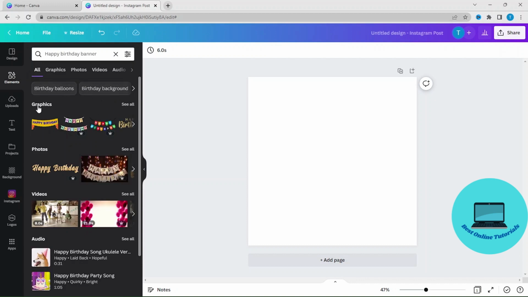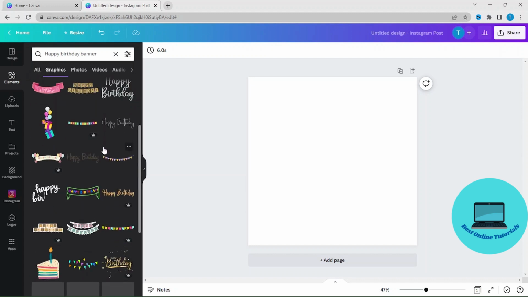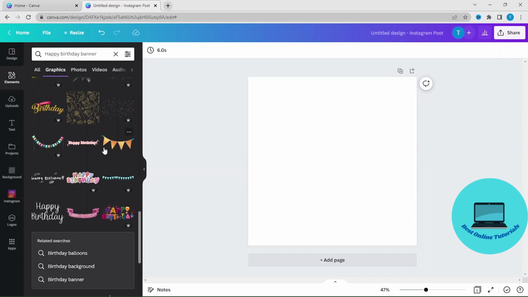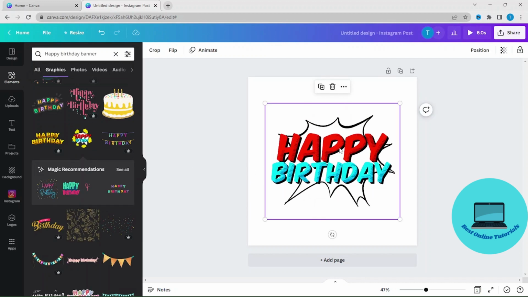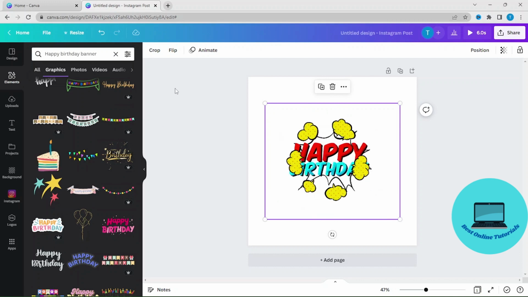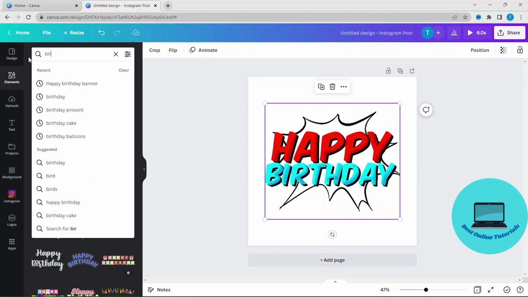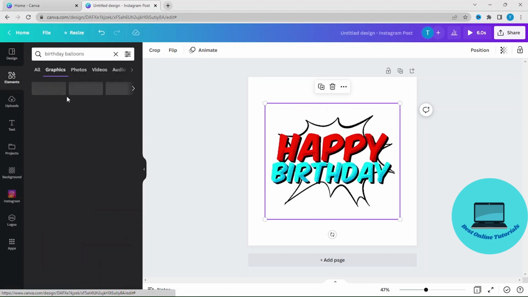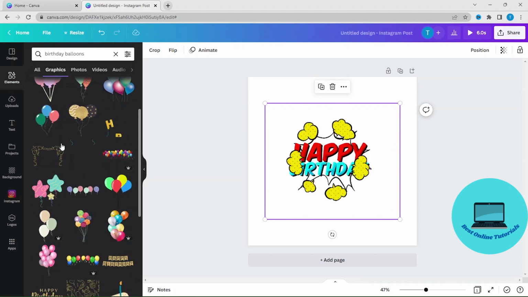And let's see what's under the graphics tab. I want to use this one. And then I want to add some balloons. Let's search for birthday balloons. And I want to use these ones.